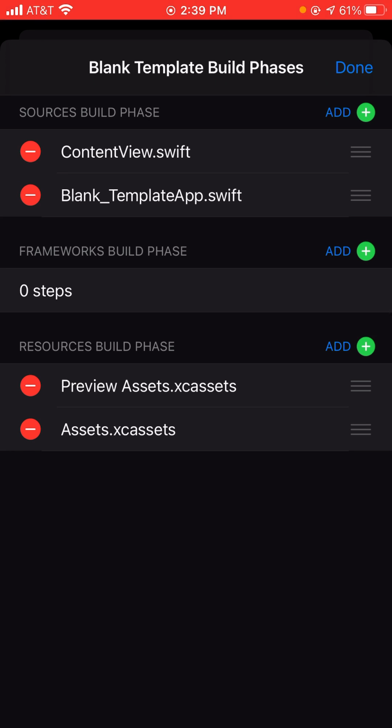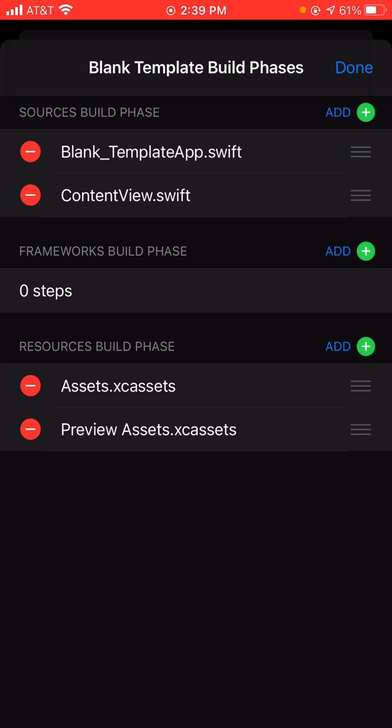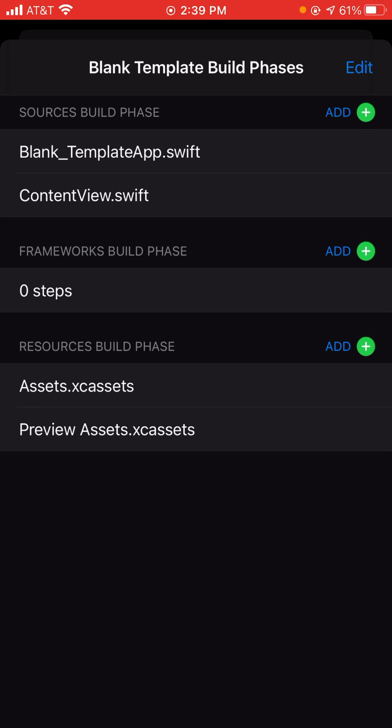You can also rearrange these. I'm not sure why you would. Just change the order of how the build is done. I just don't know what difference that would make, but it's something you could do.